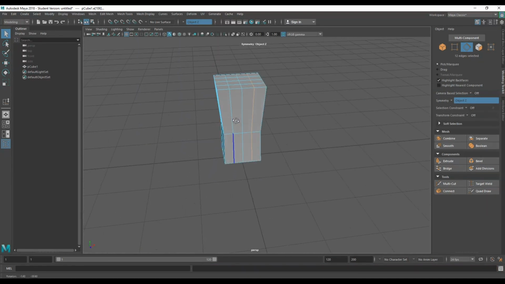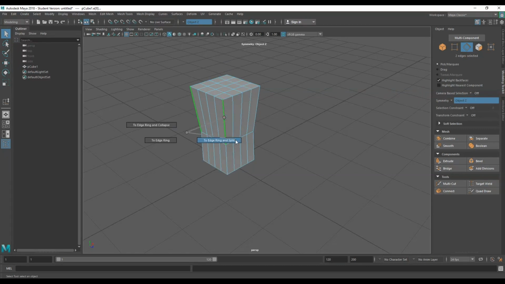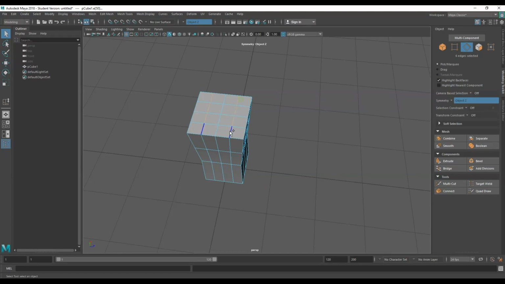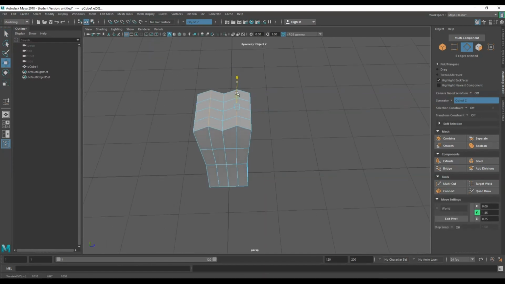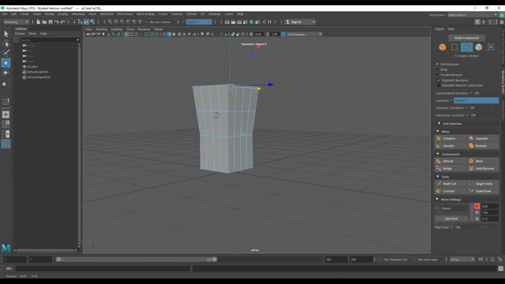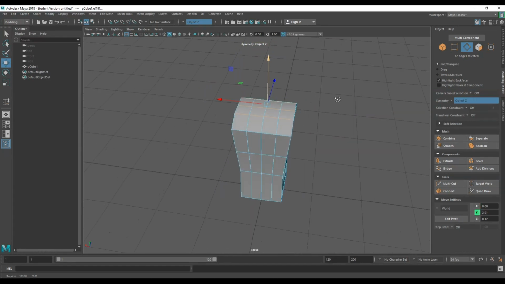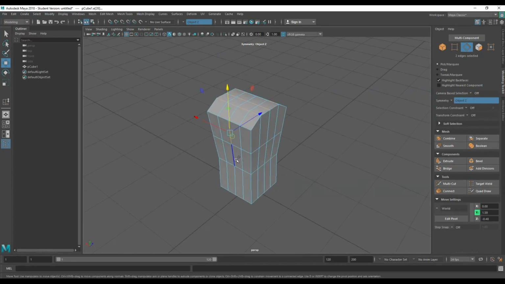Anyway, I'm going to add a few more edge loops right here and maybe one more right here. Yeah, there we go, that looks okay. And then I'm going to select these edges and let's lift this up a tiny bit. Oh, you know what? Let's select this one as well. So shift select and then W to lift. Yeah. Okay, cool. I like that. And then we'll go here, and here.